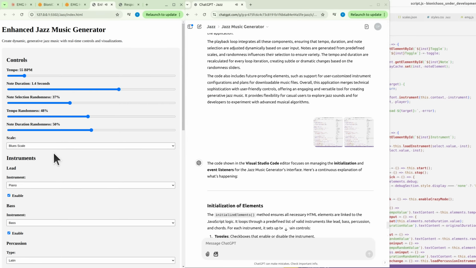This creates chaotic and unpredictable musical output. 5. Sliders. Event listeners update the values displayed on the UI as users adjust the sliders for tempo, note duration, note selection randomness, tempo randomness, note duration randomness. 6. Percussion type. The drop-down for selecting percussion types, like Latin or brush, triggers reloading of percussion instruments.